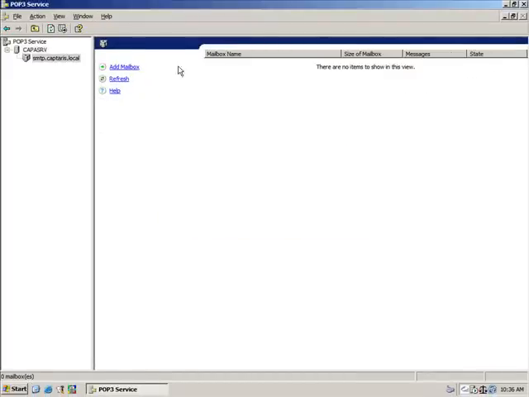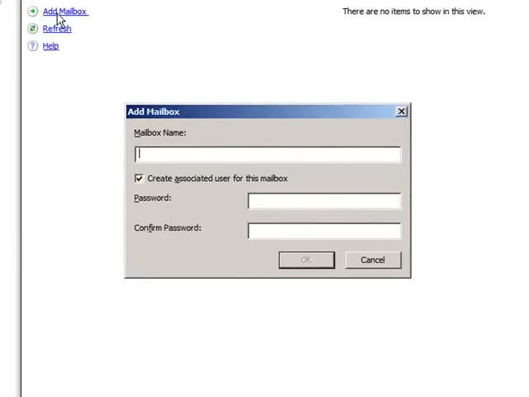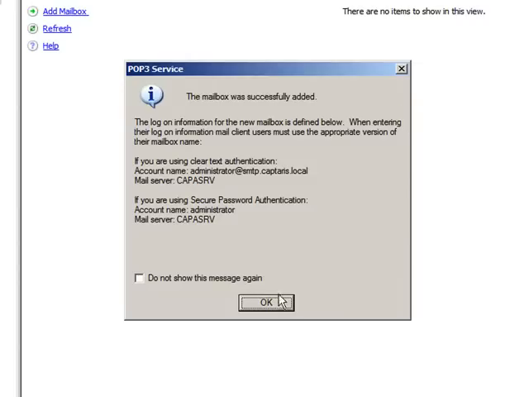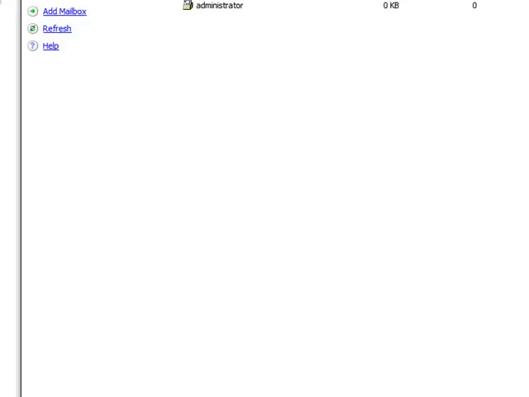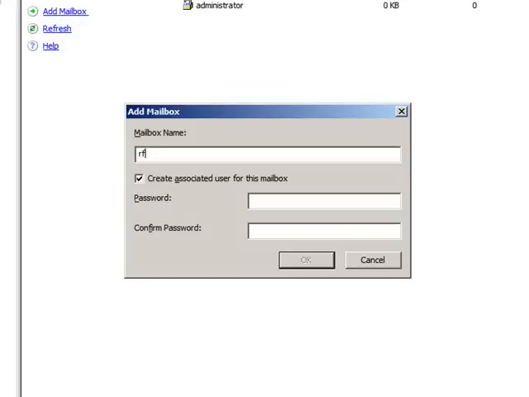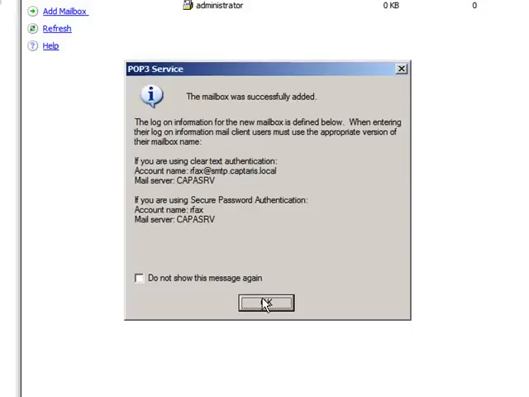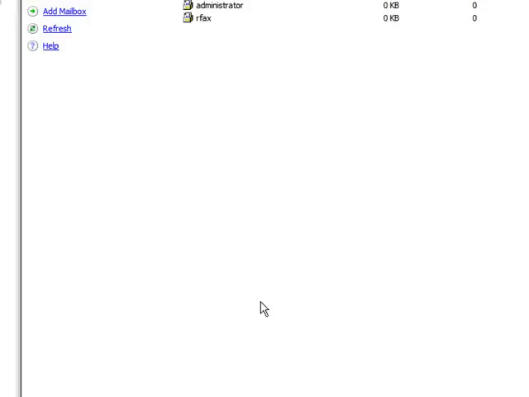And now I'm going to create some users. First, administrator, but I've already got an administrator user, so I don't want to create that Windows account. Now I'm going to create the Rightfax user, which is the user who's going to receive all outgoing and incoming faxes. So I'll click OK.